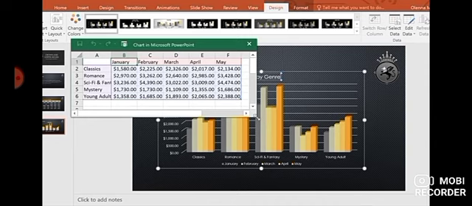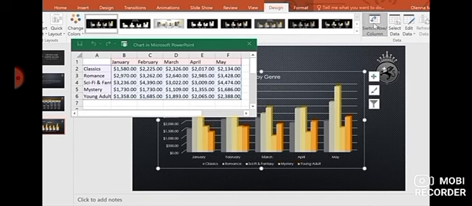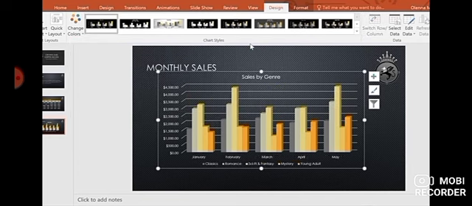Just make sure you have the Edit Data window open. Then click the chart to select it. Next, click the command that says Switch Row Column. And that's all it takes. See how the chart has been rearranged? Basically, the months and the genres have switched places. You can always experiment with this to see which option is going to work best.